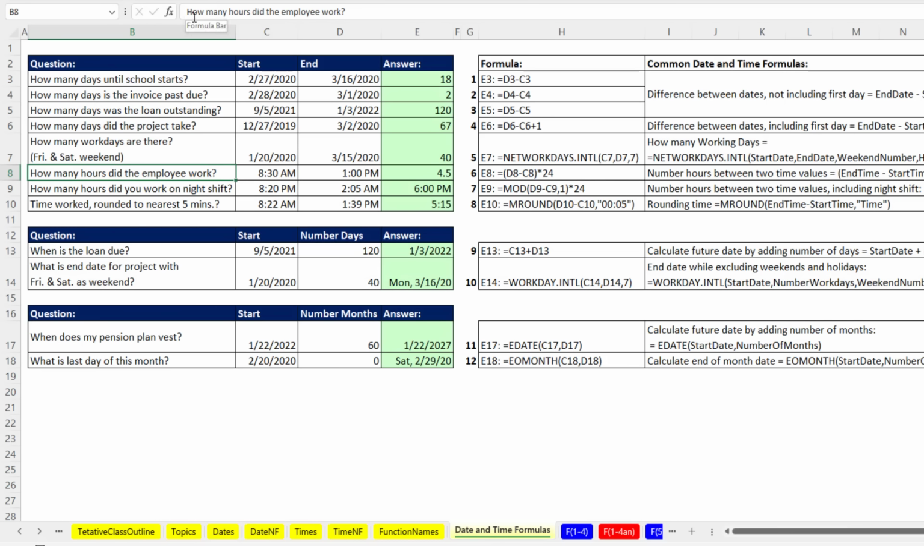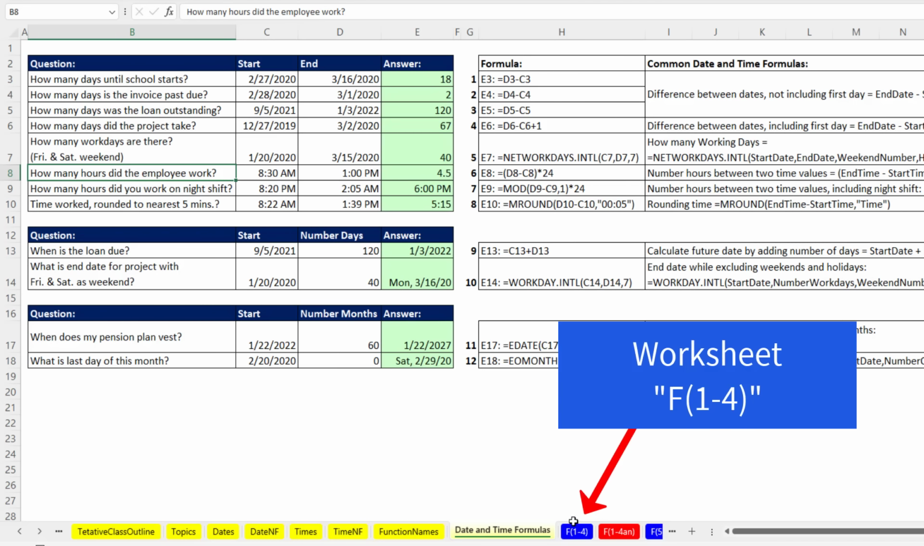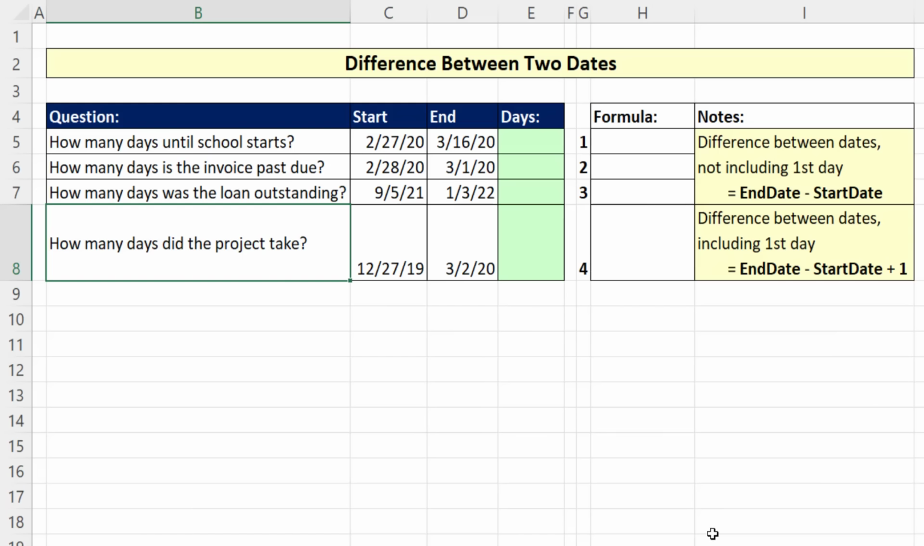These are the 12 different worksheet formulas we're going to look at for dates and times. Let's start off on formulas 1 to 4. Now, the most basic type of date calculation is difference between 2 dates. For example, how many days until school starts? Well, if this is today and this is when school starts, we have a start and an end.